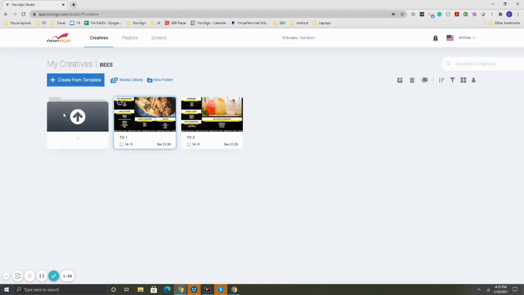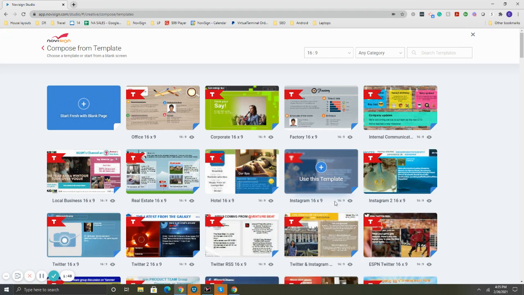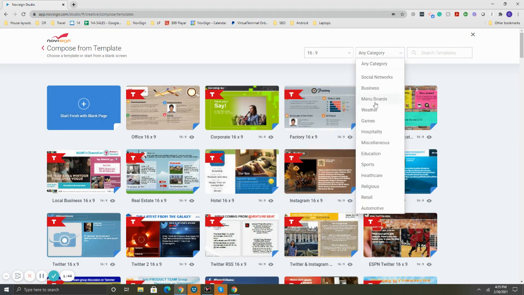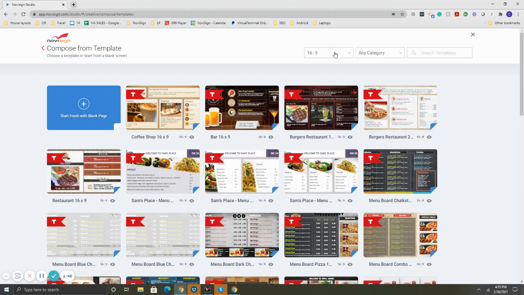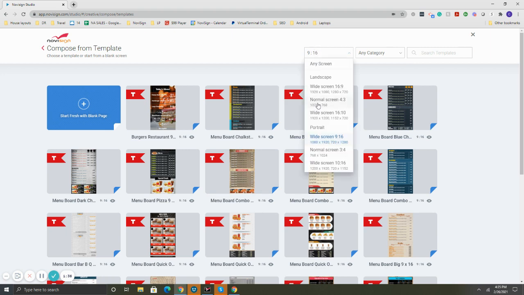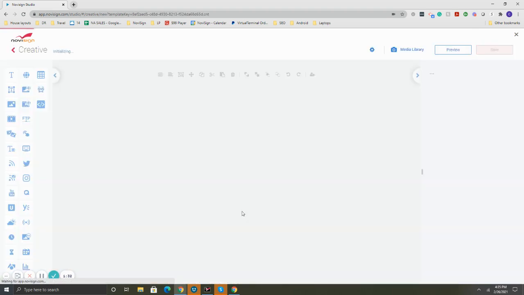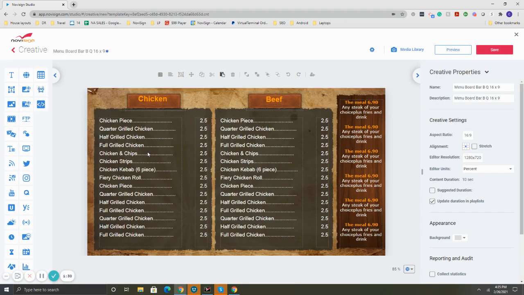Outside of that, we do have a full library of templates. Here, if I hit create from library or create from template, it takes me here. I can filter the category to menu boards. You can also change the orientation, so if you want to have your menu displayed in portrait, you just swap it out to portrait. Then once you have your template that you like, let's say, for example, I want this one, I open it up, and bam, here it is.